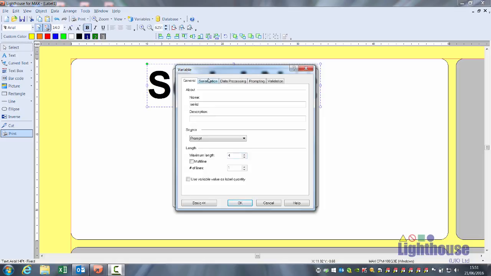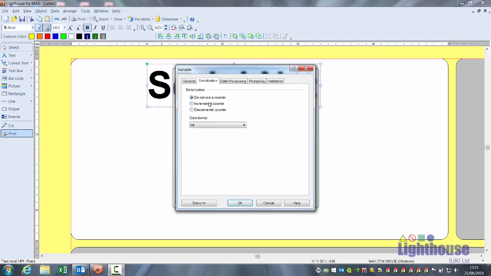Click on the Serialization tab. It defaults to Do Not Use a Counter, so it's repeating the same thing. We can do incremental counter, 1, 2, 3, 4, or decremental, 10, 9, 8, 7. Normally, incremental counter is selected. Step is what it's going up in. So if this is 2s, it'd be 2, 4, 6, 8, etc.